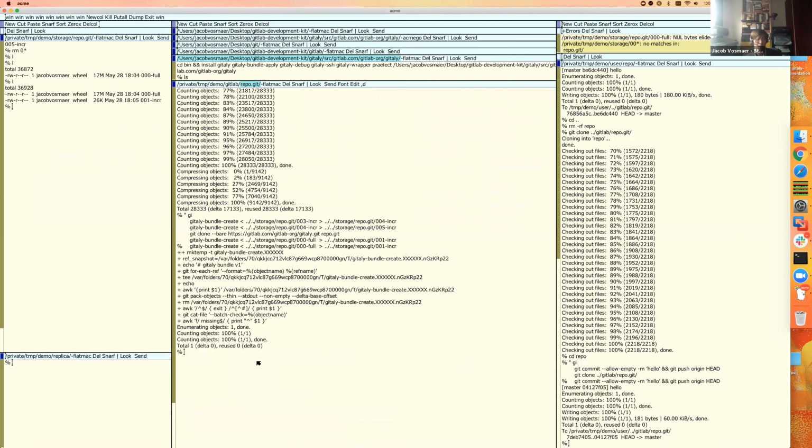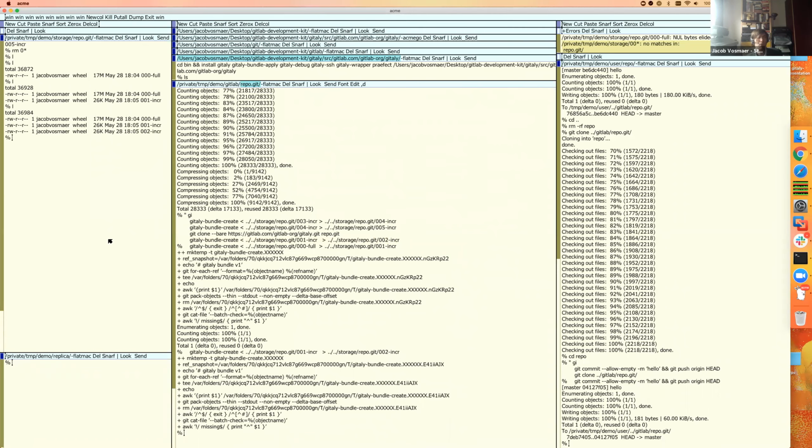I can also make a snapshot if nothing changed. Then let's start from 1 and create 2. Now we have 3 snapshots. And we can replicate these snapshots somewhere else. So let's do that here in the replica directory. I have nothing here yet.